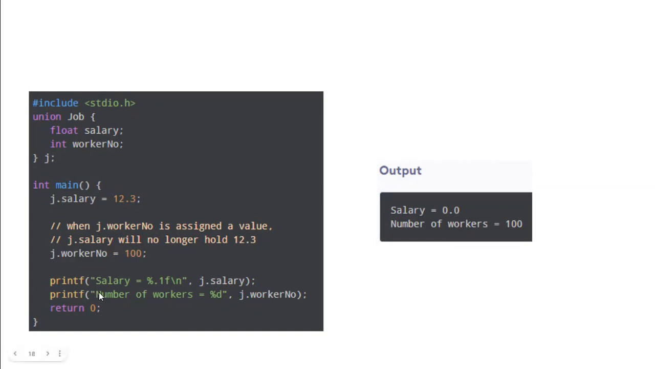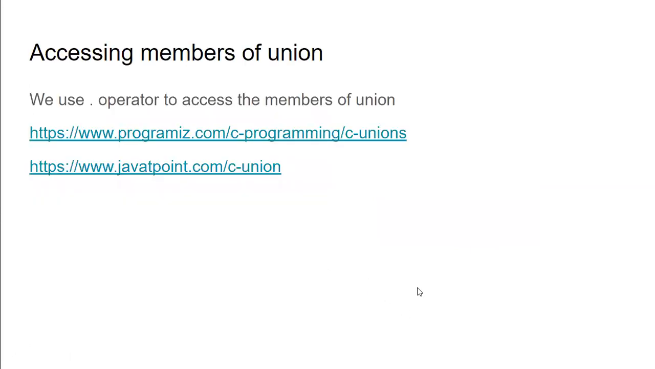Now when you print the salary, what happened? It is printed as 0. It will not give us 12.3, because the same space has been occupied by the worker number, which was given as 100. That is the latest assignment, and it is the latest because the previous value is overwritten. That's why it shares the memory.